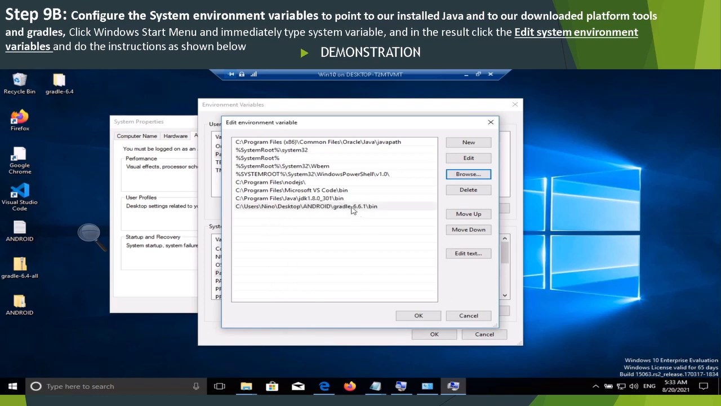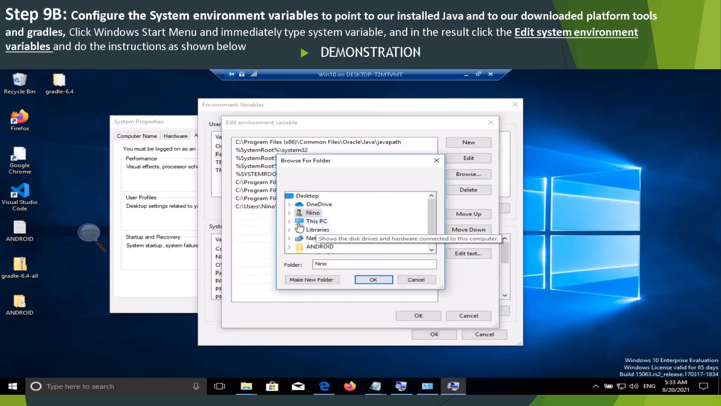So there's the Android. Okay, so click new again, and then browse, and then go to this PC, go to this desktop, and go again to the Android. This time we will go to the SDK, and inside the SDK we go to the platform tools. These platform tools, we don't need to click anything here, just remain it as platform tools, and then click OK.